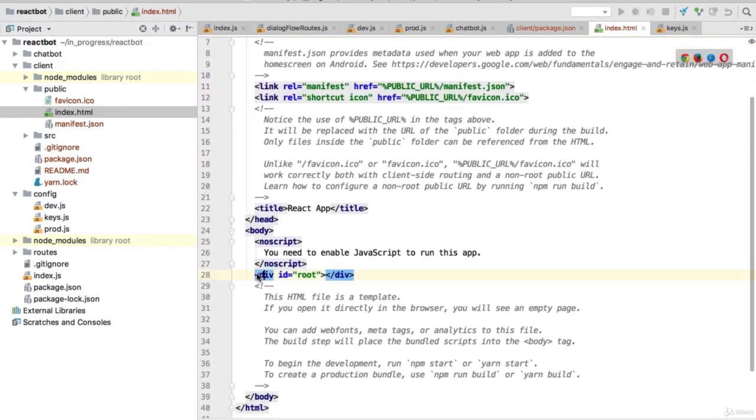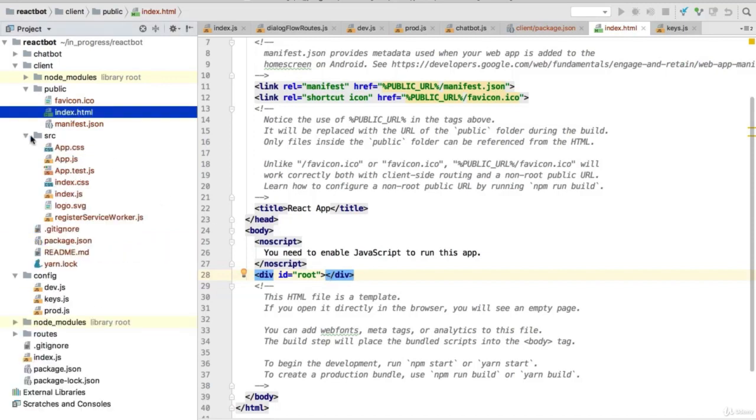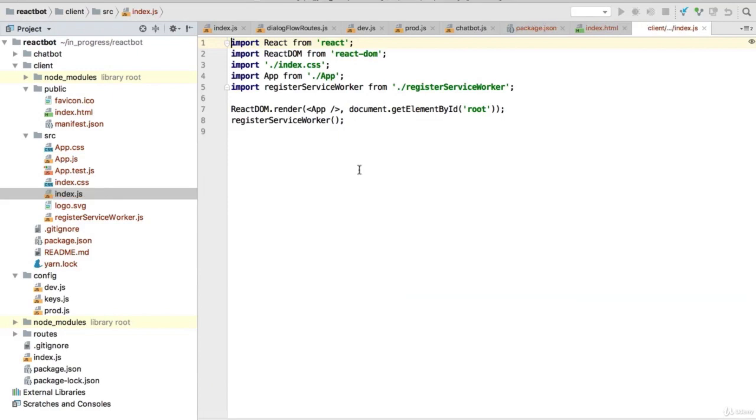The most important part of this file is the div with id root. This is where your React application gets rendered in your browser. The other important React files are in the source folder. Open it. In this folder we'll put all our code. Let's have a quick look at the existing ones.